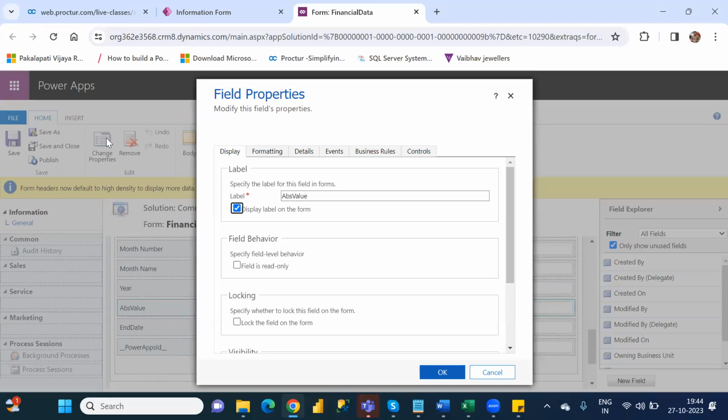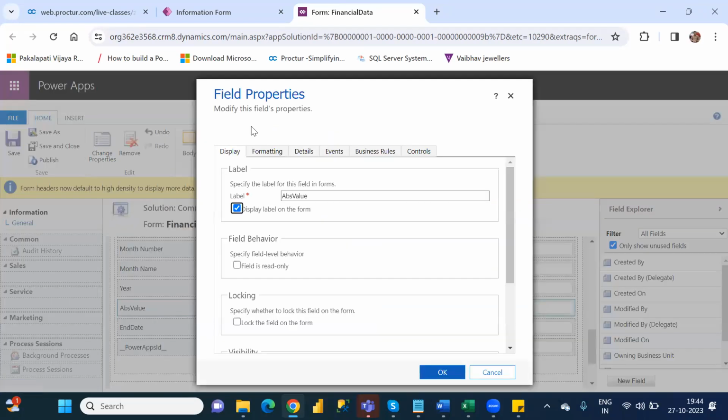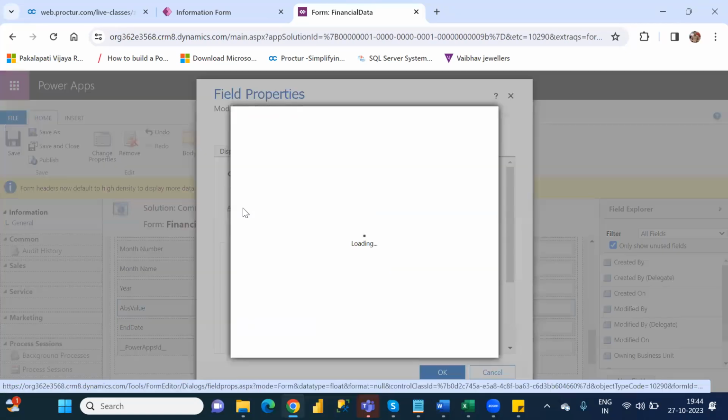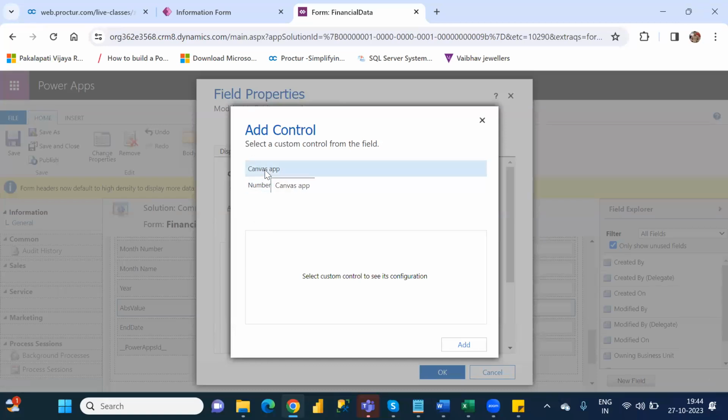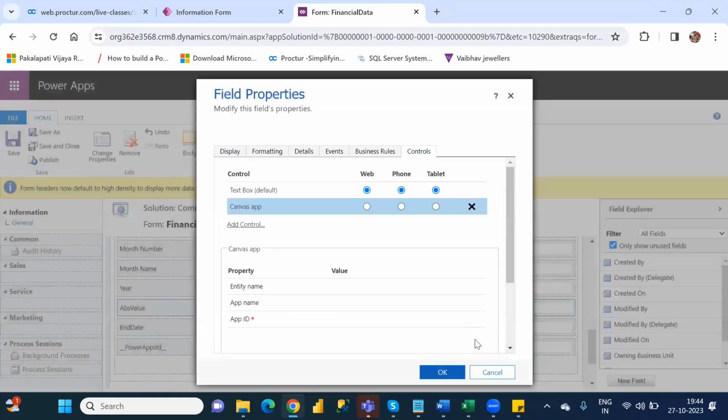After selecting that particular field, there is an option called control. See, I'm selecting this field, and go to change properties. After that, there is an option called controls. Under the controls, click on add control. Here itself you can pull the canvas app, right? You need to select the canvas app and click on add.